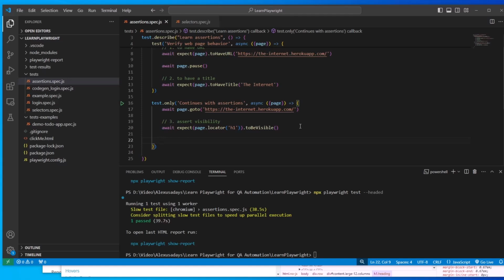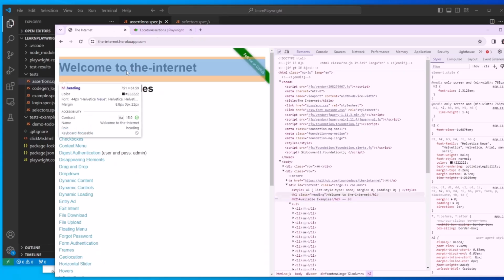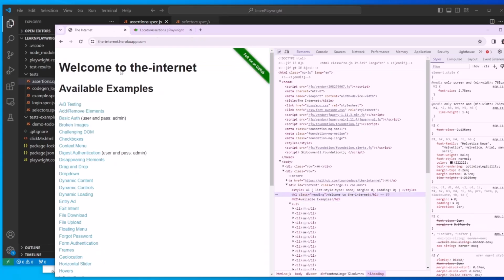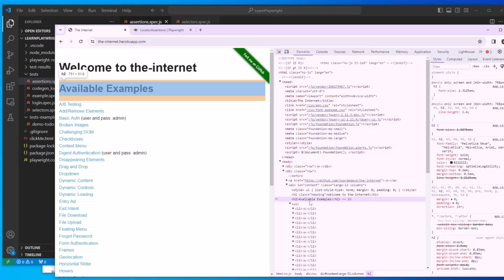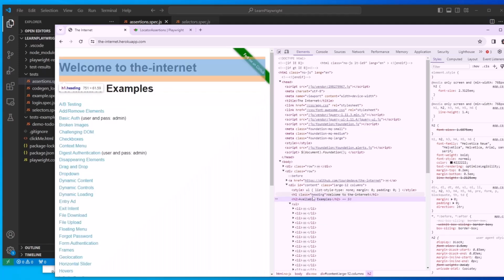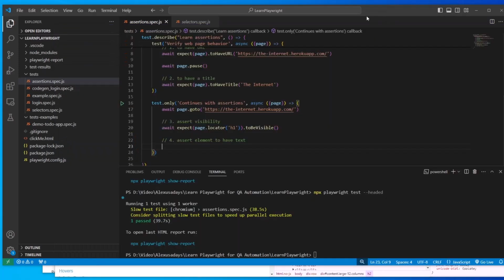Let's do some text assertion. So number 4, assert element to have text. Now here we looked at the element being visible, h1 being visible, but we will look into h2 and we will also assert that the text inside of it matches what we're looking at. So it should be available examples, this text right here.